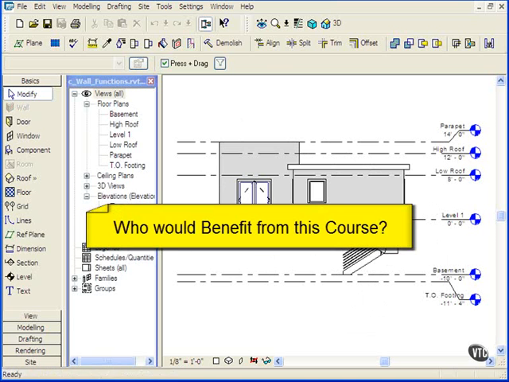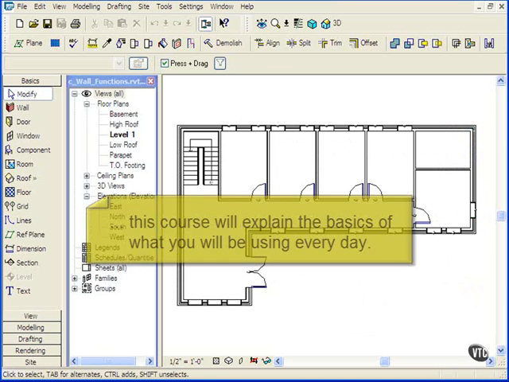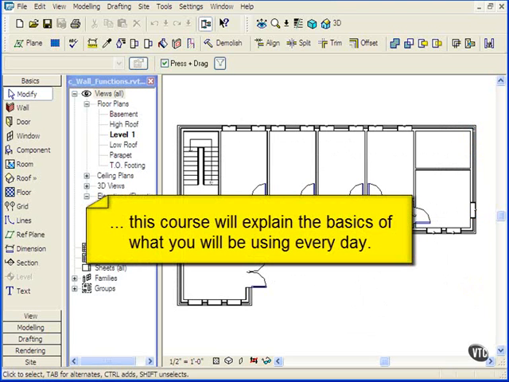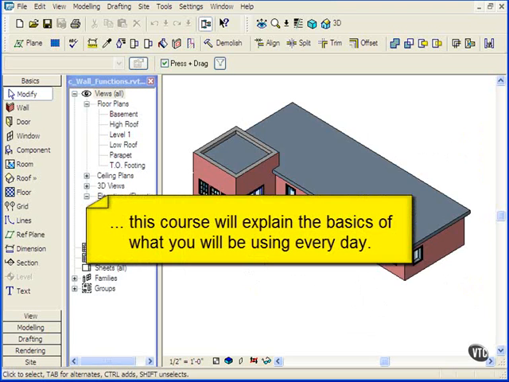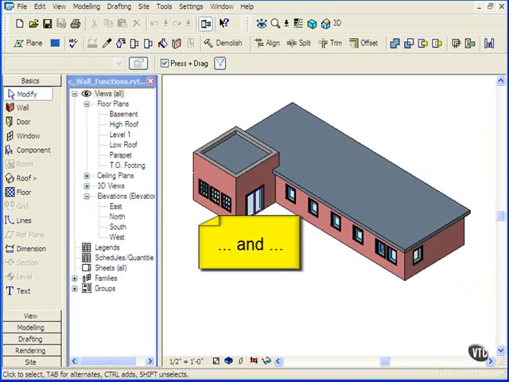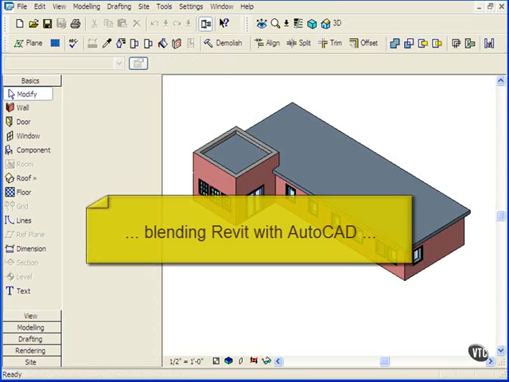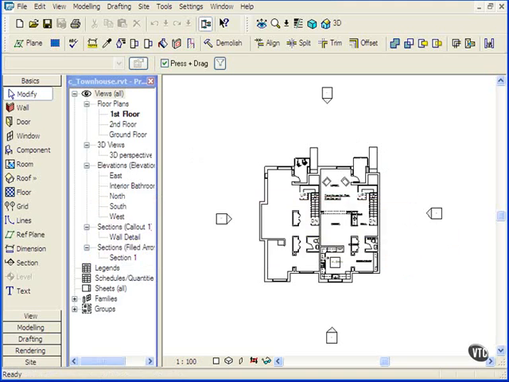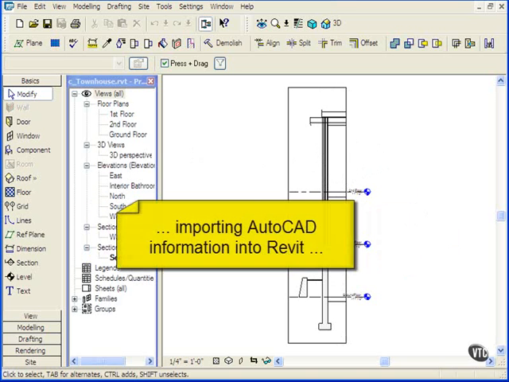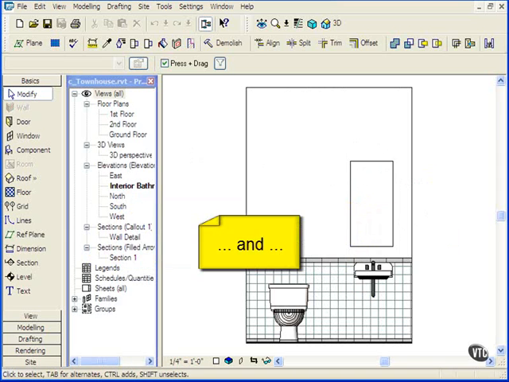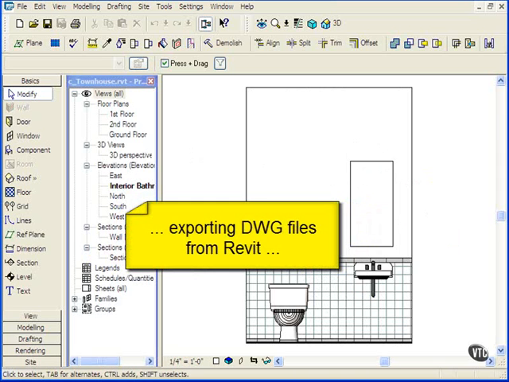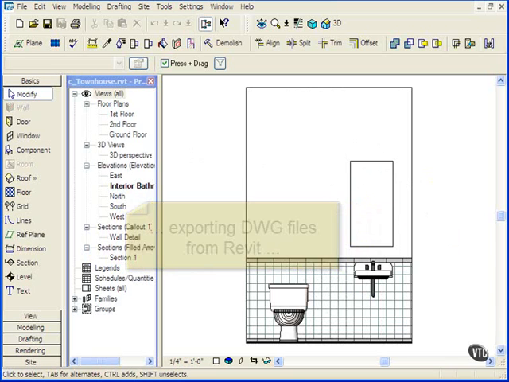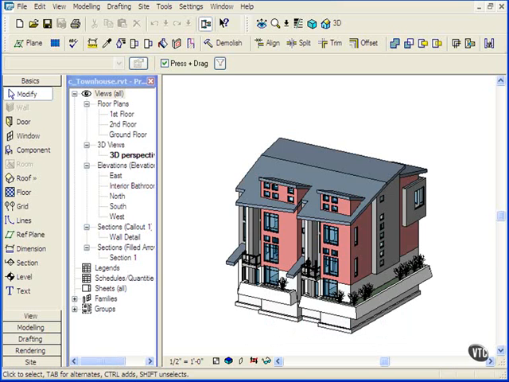Who would benefit from this course? If you currently work in architectural design, this course will explain the basics of the Revit Building tools that you will be using every day. An important part of implementing Revit Building in an active design company's workflow is blending this powerful new tool with the often vast store of valuable information in existing drawing files. So, parts of this course deal with importing AutoCAD information into Revit Building and exporting DWG files from Revit Building so that the new technology can be transparent to the design team.